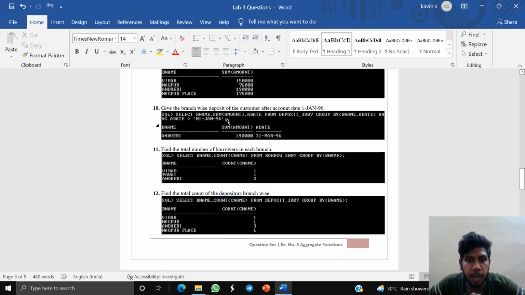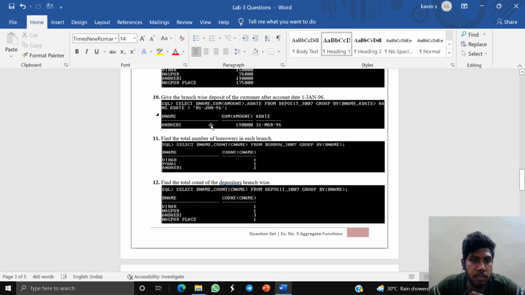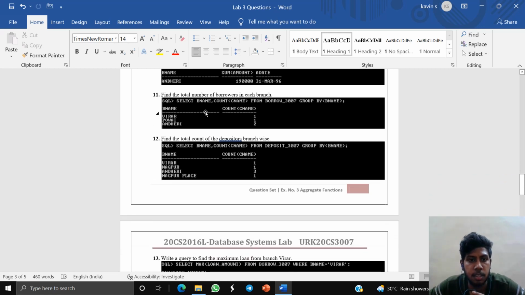Select the branch name and sum of the amount and a date from the deposit table, and you want to group by the branch name and a date, having a date greater than 1 Jan 96. So it will be displaying branch name, sum of the amount, a date, and they read 1,90,000 and 31 March 26. And the 11th question: find the total number of borrowers in each branch.